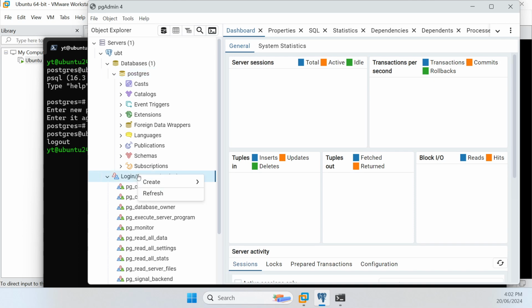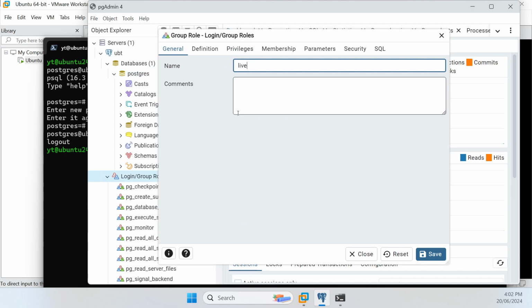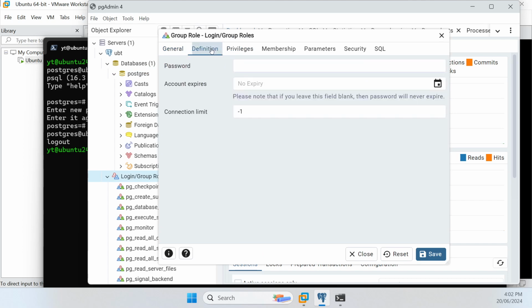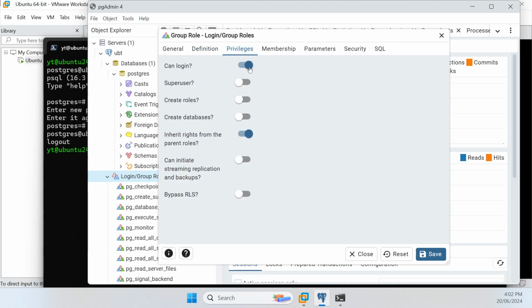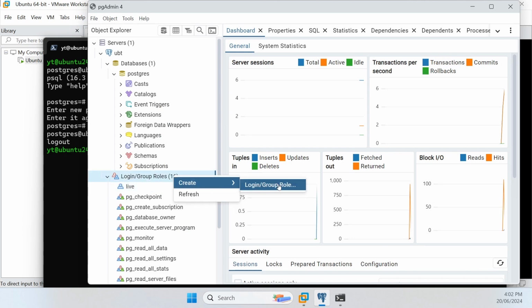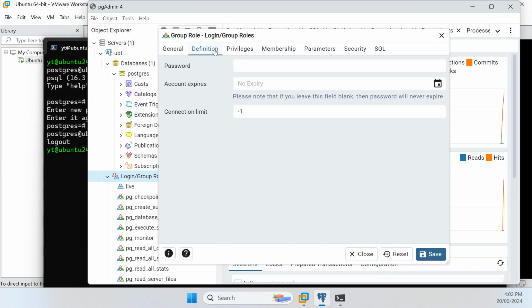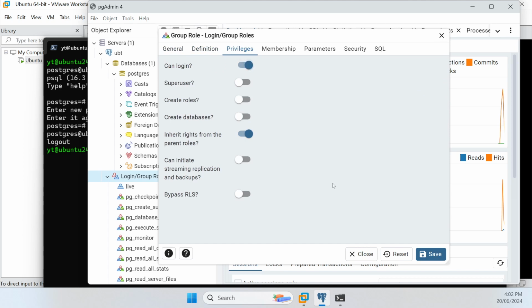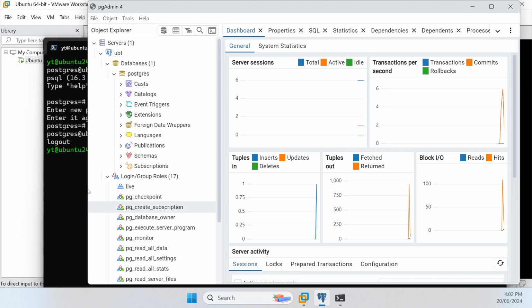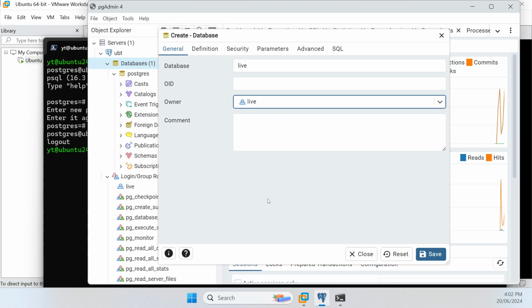And what we're going to start by doing is creating some logins. We're going to create one login for the live database user, and we're going to create one for the test environment as well. Now you could create multiple roles to separate things, but you get the point of doing it this way. So we've got those two logins. Now we create our live database and make the live user the owner of it.